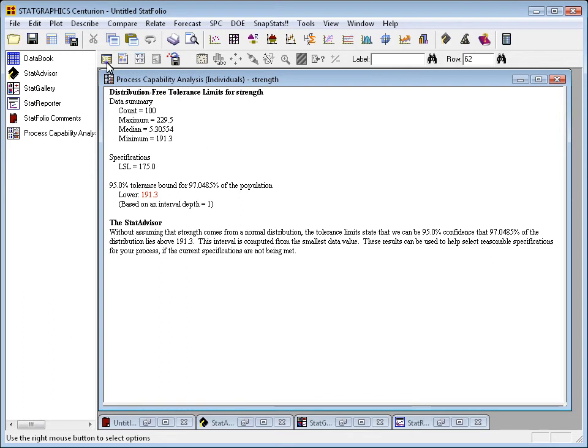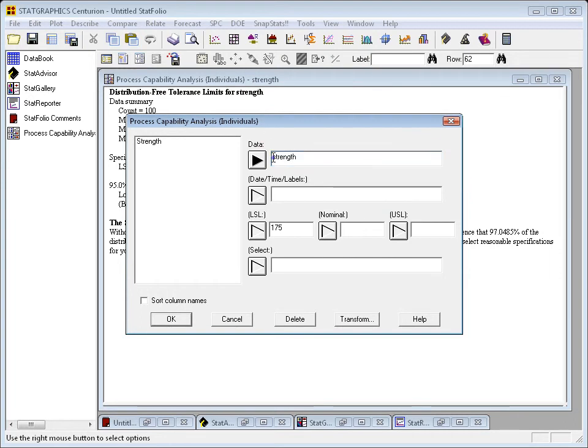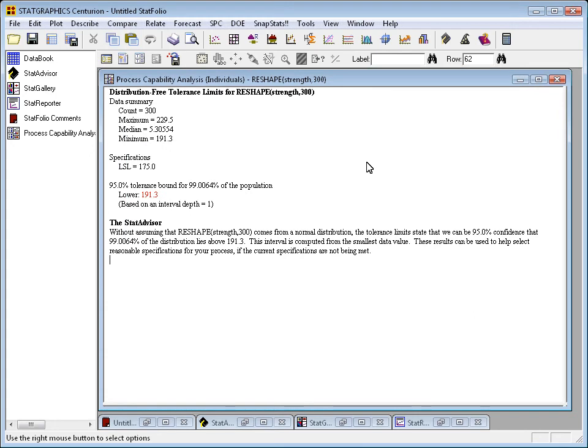I'm going to go back to the data input dialog box, and I'm going to use a little Statgraphics operator called reshape. And I'm going to tell it to reshape strength into a column of 300 observations. It'll do that by basically repeating that column three times till it expands out to 300 observations. If I then press OK, you'll see that it will make a 95% statement about approximately 99% of the population. Now, I'm just demonstrating this. I don't really have, until I go out and take 300 independent samples, a tolerance interval for 99% of the population. I'm just showing you what it would require sample size-wise if you didn't assume a normal distribution.